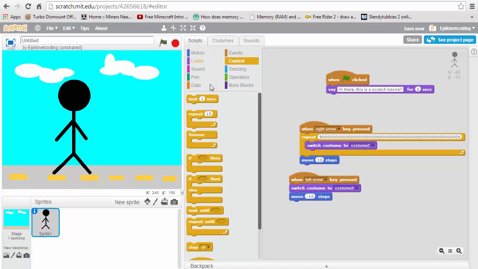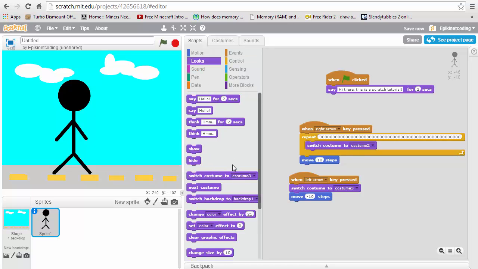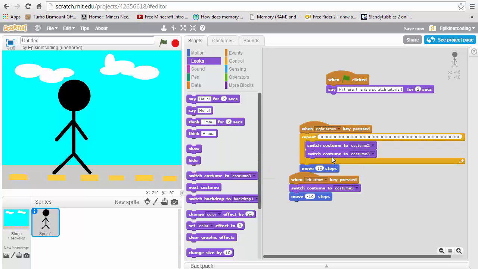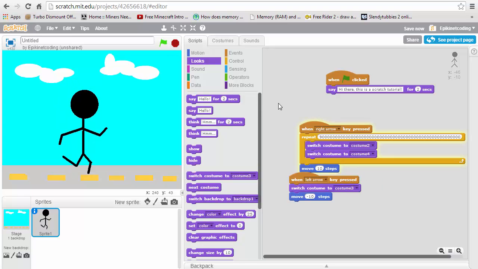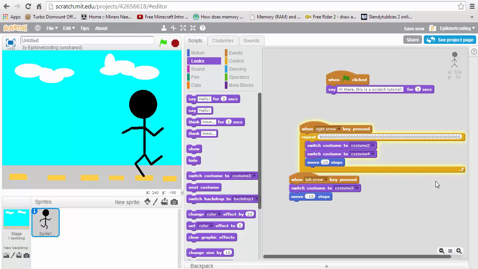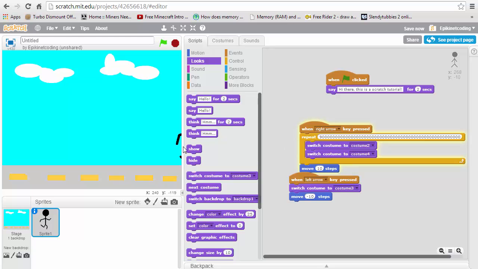And then we're gonna do looks. Switch to costume 4. Switch to costume 4, which is right here. So now I don't know if it will work. Oh, yeah. Need to move 10 steps. No. What are you doing? No. You don't do it like that. Come back. Come back to me. Come back. You almost lost him there.